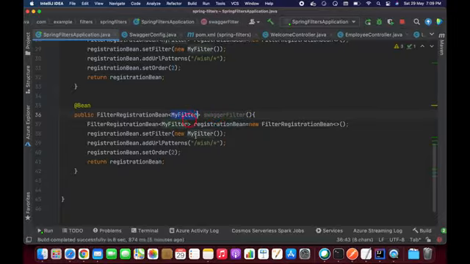Okay, and let's change this to my filter. So let it be my filter here. And now I'm going to change this URL pattern. Instead of wish, I'm going to add API here. So now it's going to execute all the endpoints related to this API, guys.